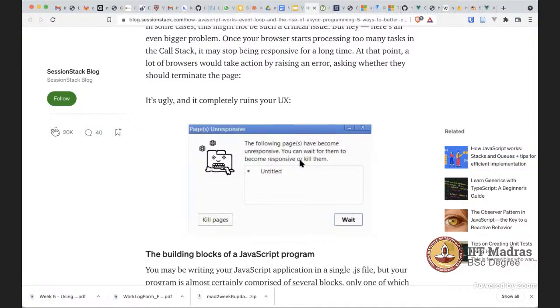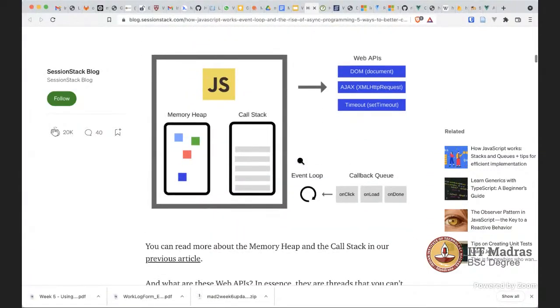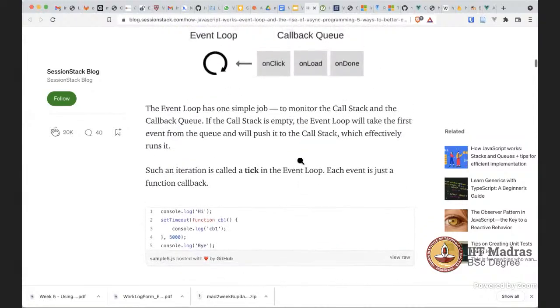It basically is very likely, the reason for this is that your JavaScript interpreter has blocked. Okay. So now let's go and take a look at this animation that this person has done over here, right?